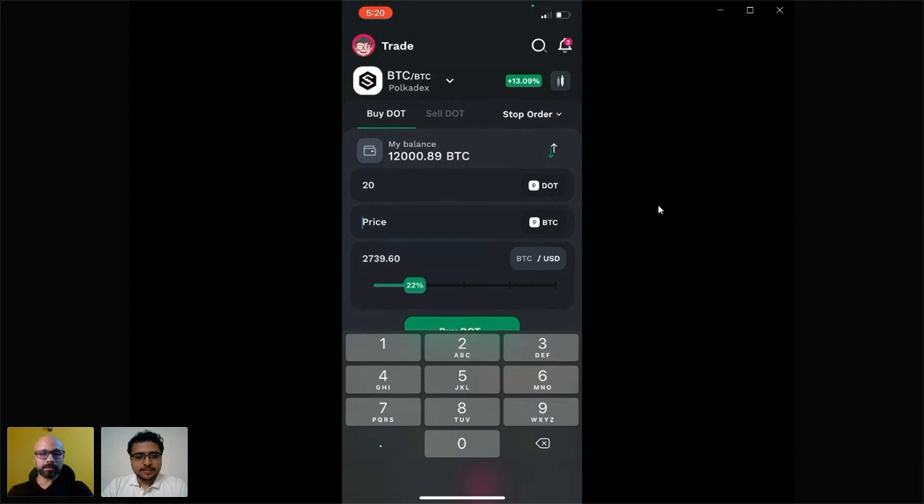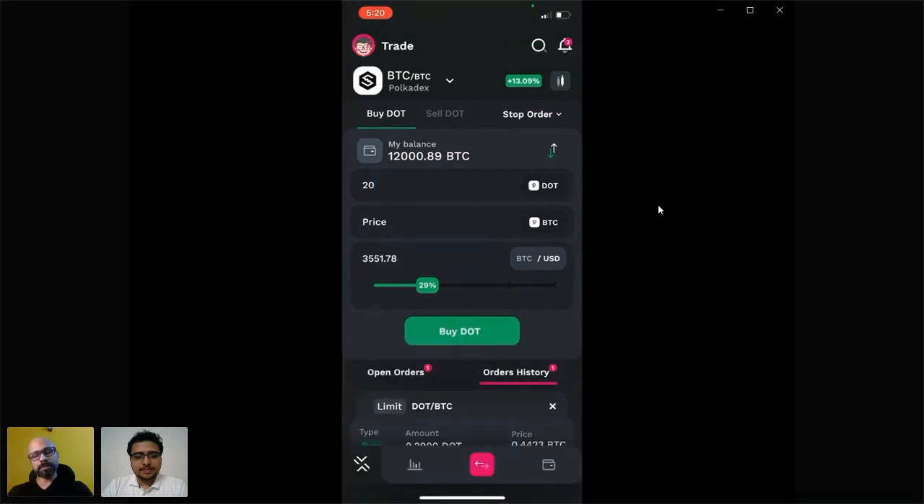It's a dummy number I've entered to record the video. So once you place the trade, you can see how it appears on the list of open trades.